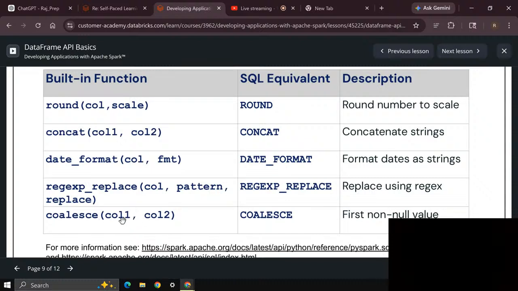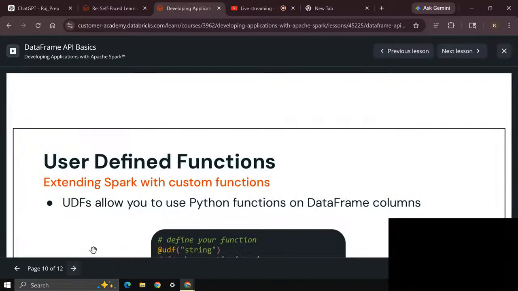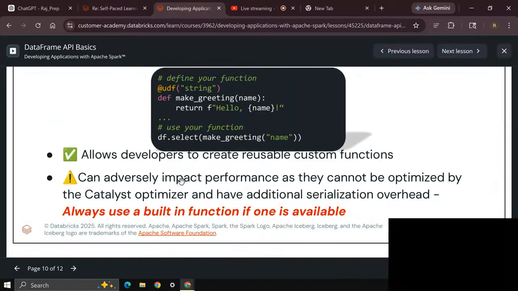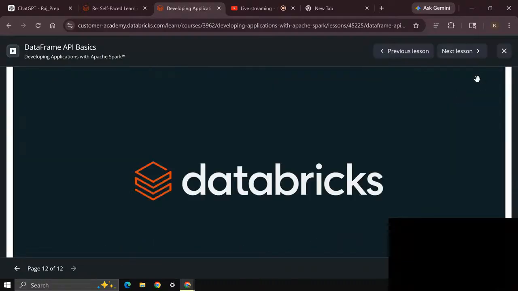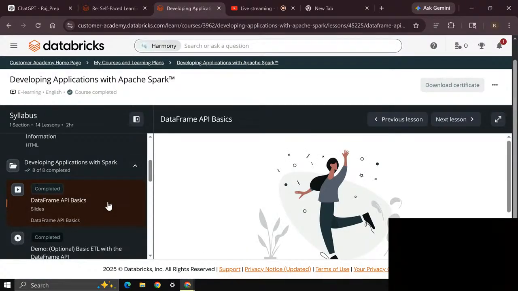Coalesce is something we need to literally remember: it returns the first non-null value in the coalesce function. And at the Spark level, there is one more, coalesce, which is repartitioning: it reduces the partitions without shuffle. That is the basic difference we need to remember. Apart from that, you need not use user-defined functions. Okay, let's continue. So this is what the basics are about, and the API basics they have given.